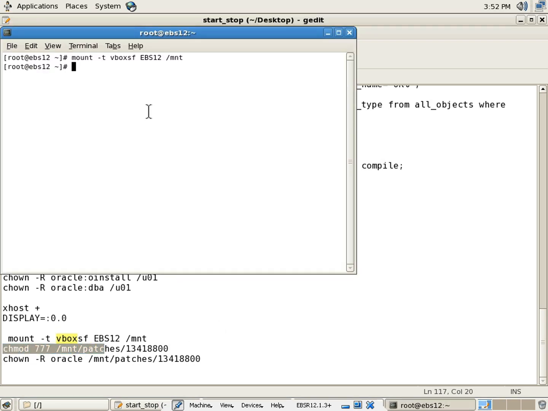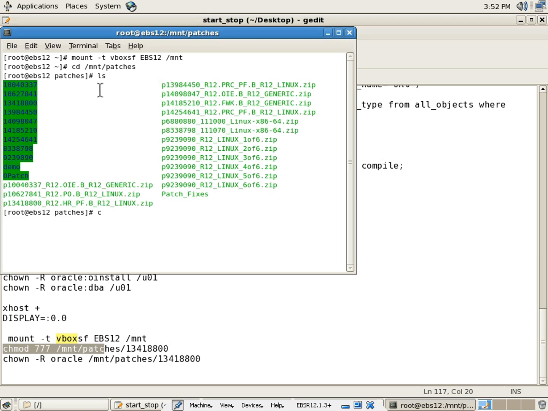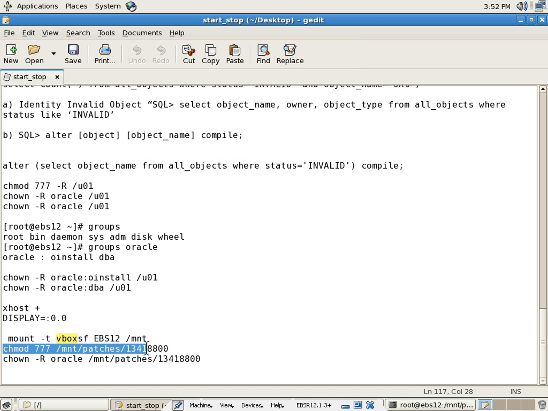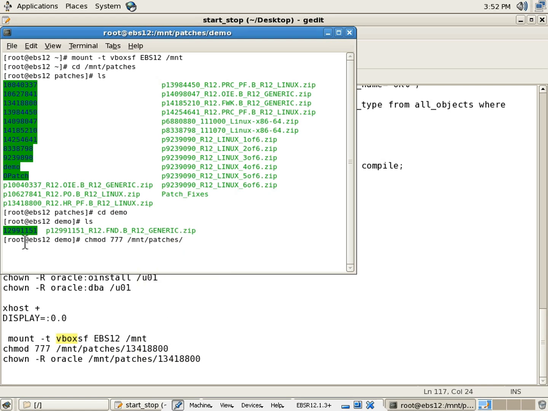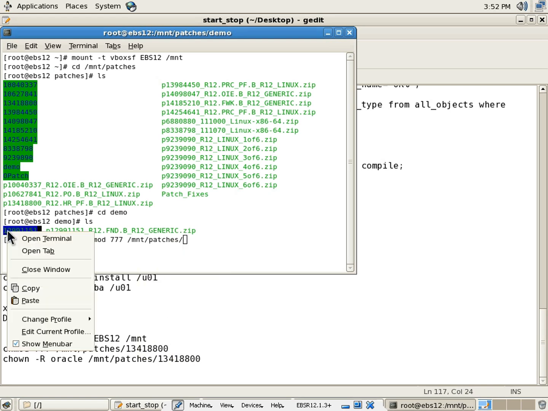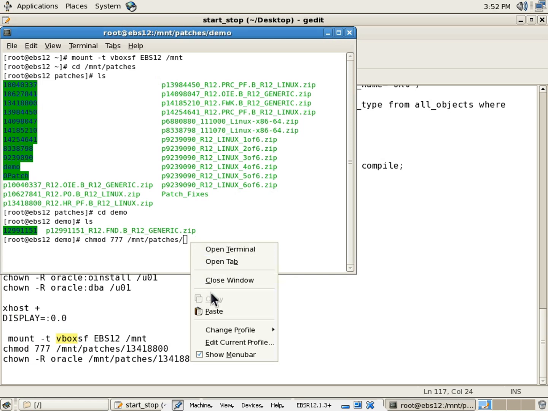So let's first change the directory to make sure. So you've got a number of directories. So our directory was demo, right? So let me just change it to demo. So within that you've got the patch directory out here. That's the patch directory. So I need to simply change the permissions on this, and give the directory here. So it will change the permission.